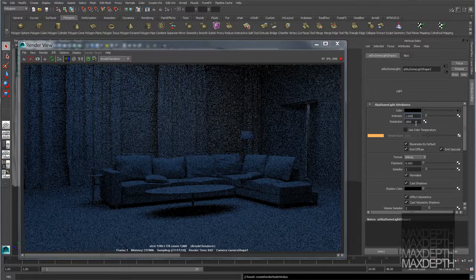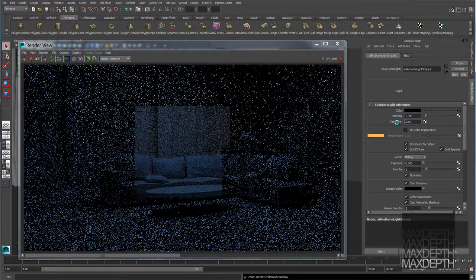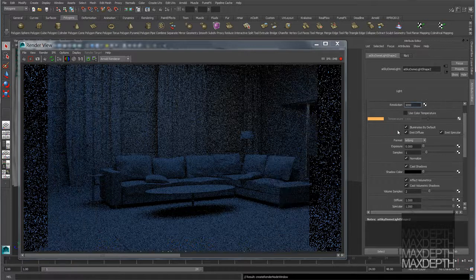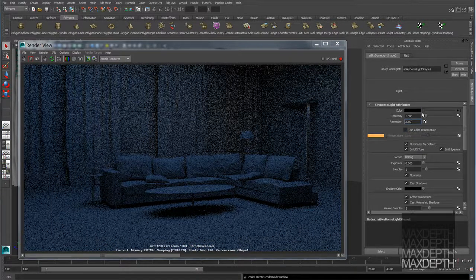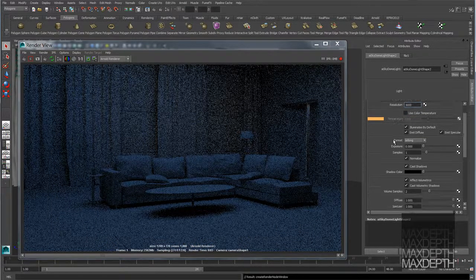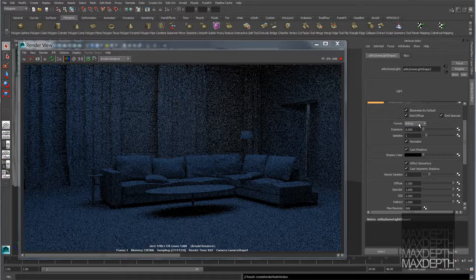So here in resolution, I know that this map that I'm using is a 3K image, so we need to set this value along the X to 3000. We don't need to worry about color temperature because the color is being derived from our HDR. Most HDRs are lat long, but if you have a mirrored ball, things of that nature, this is where you would account for that.